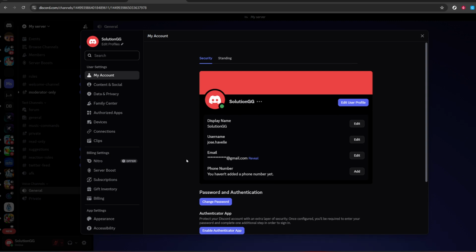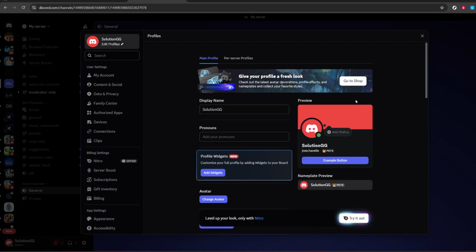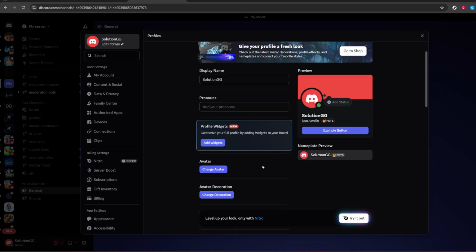Next, look to the bottom left of Discord and click the gear icon to open user settings. In the My Account section, select Edit User Profile. This is where you control what others see on your profile, including your avatar, banner, and for today's purpose, your server tag. Scroll down the profile page until you find the server tag section.